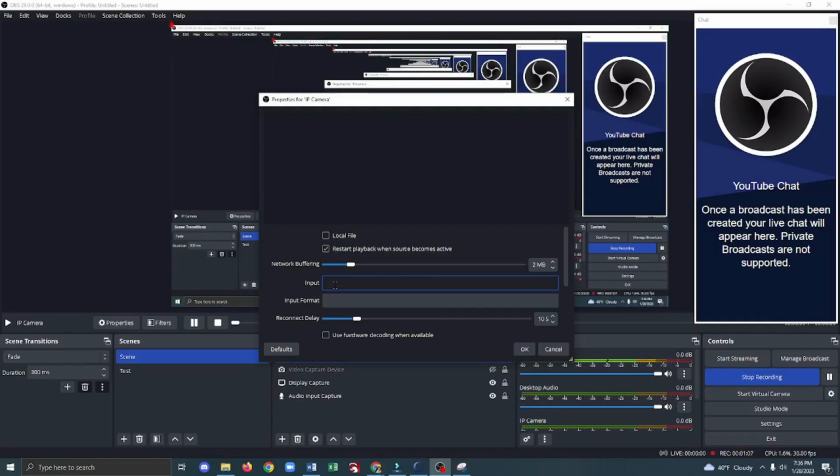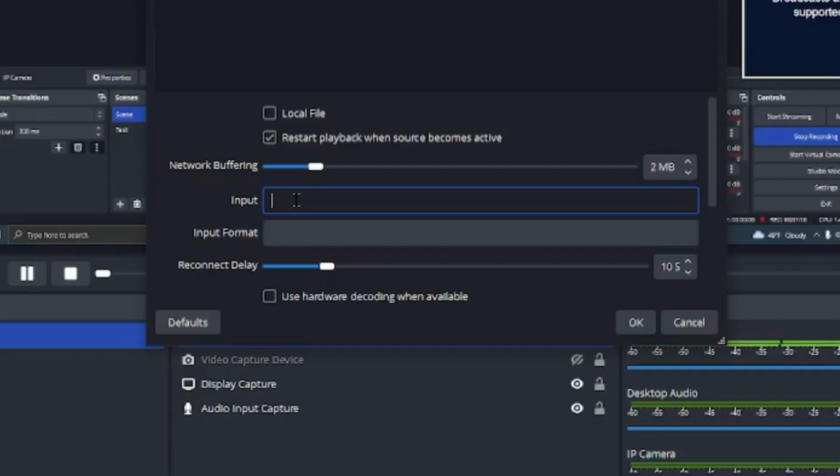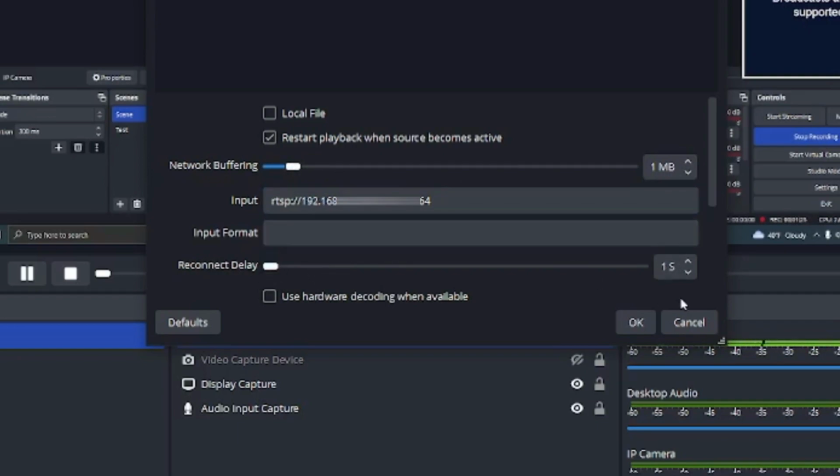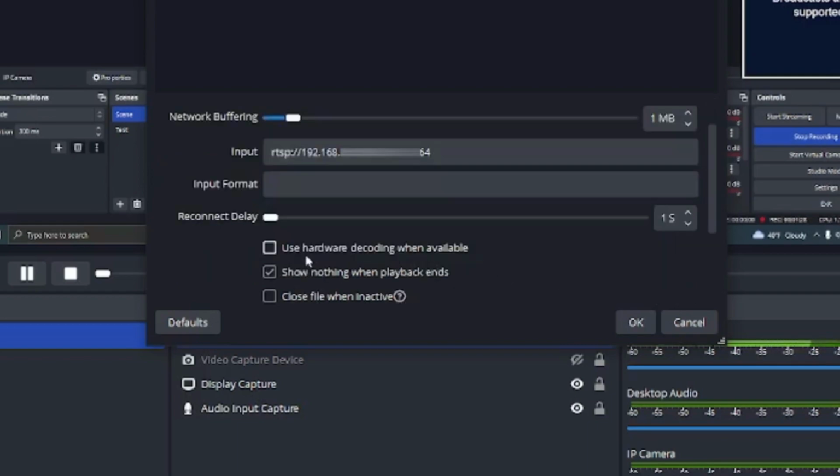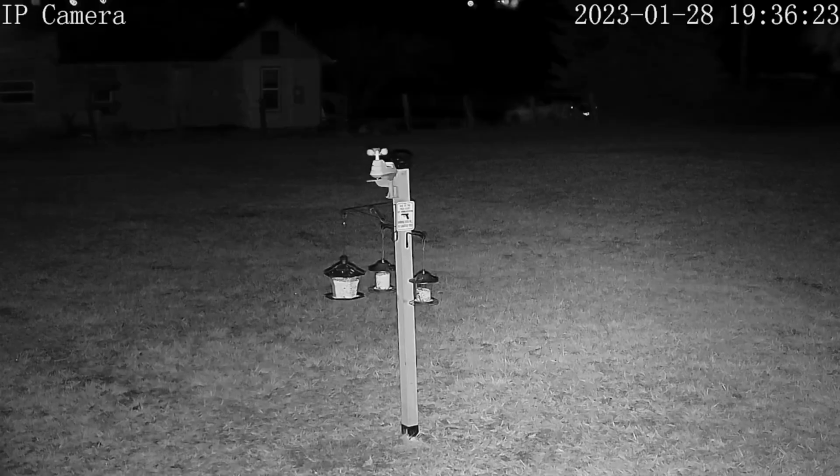I come here to input, and remember I have that RTSP in my clipboard, so I just paste it on there. And it accepts it. Now I do want to change the network buffering back to about 1 meg and the reconnect delay as quickly as I can get it. That's about 1.5 seconds. That's fine. And then I'll also want to use the hardware decoding when available. And then I just click OK. And Bob's your uncle. Now you have your IP camera onto OBS.